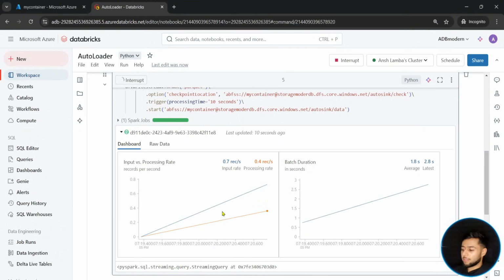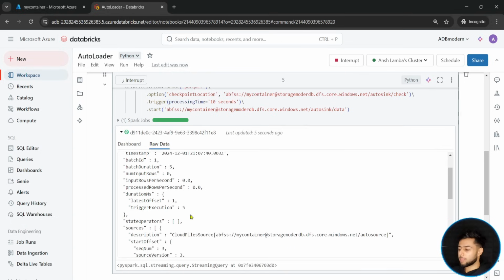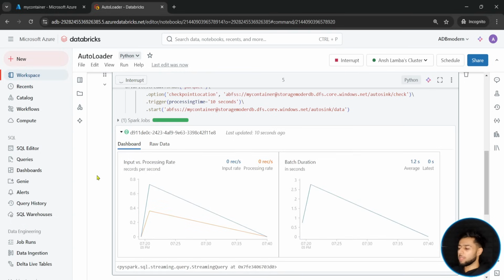And the best thing, see, here is the information, and there is a concept called QPL, query progress log, which is this one, raw data. It tells you all the things like this is your batch ID, then you have timestamp, you have processing time, everything. Everything means everything.